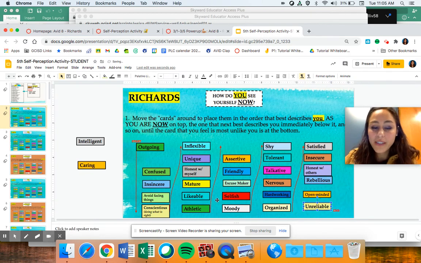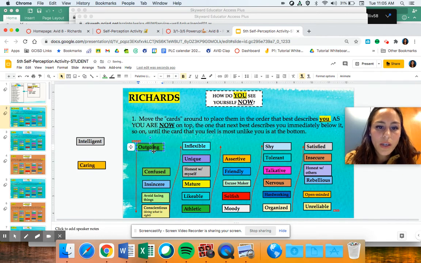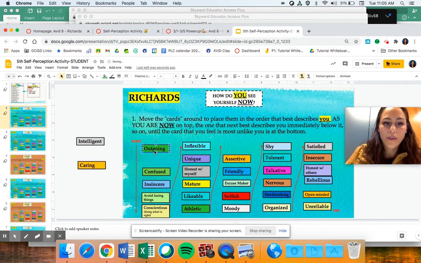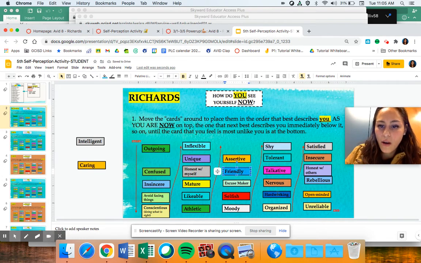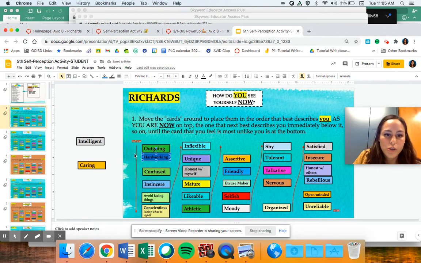And so that's basically what you're going to be doing. You're going to be ranking yourself and moving them around based on how you see yourself. Outgoing, I think hardworking would probably be my second most. And so on and so forth, okay? So just follow this arrow, and you're just moving around the tiles, the cards, based on how you see yourself. So at this point, I would pause the video, work on this, and then when you're done, come back and press play to see what's next.